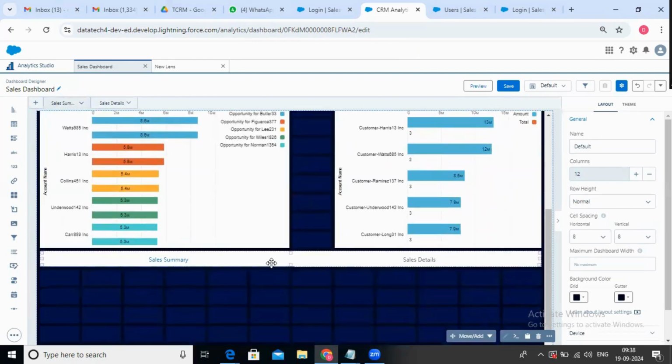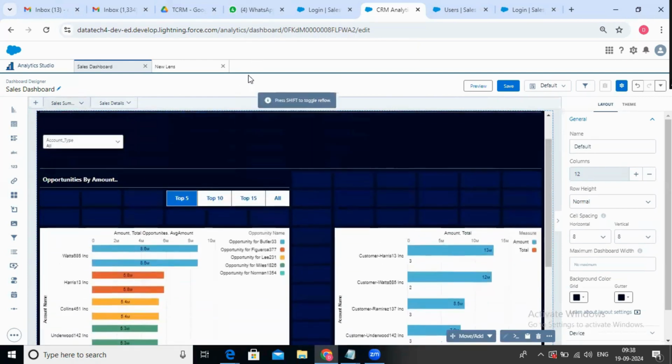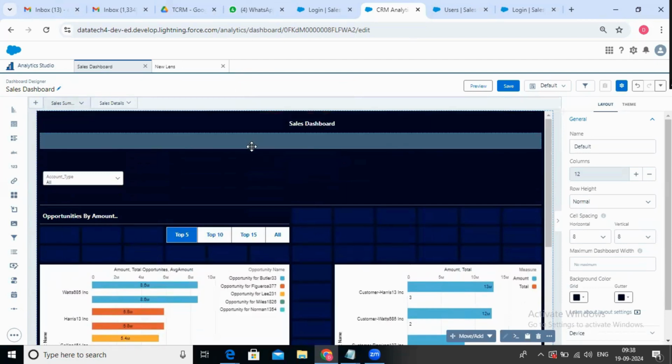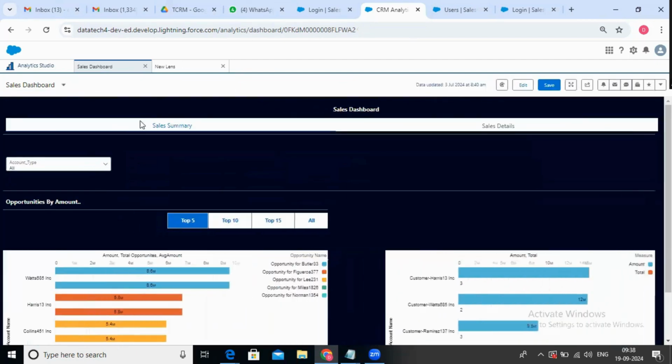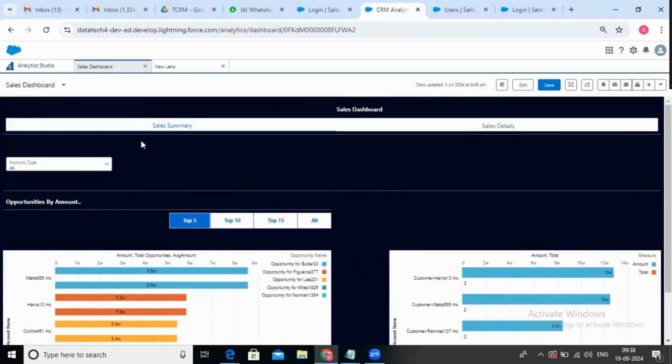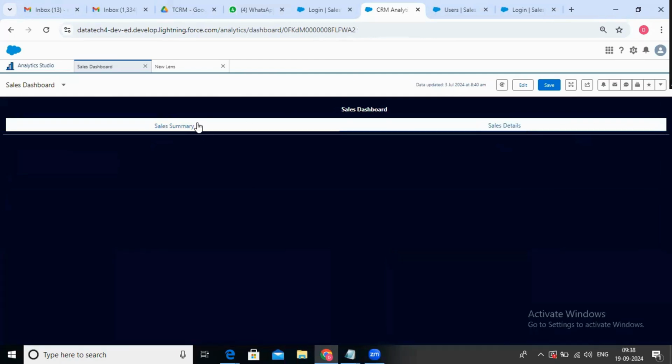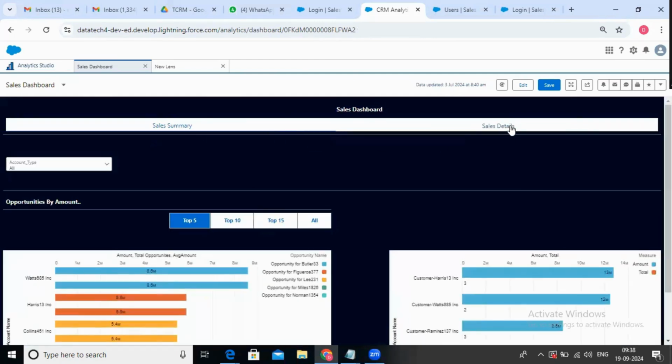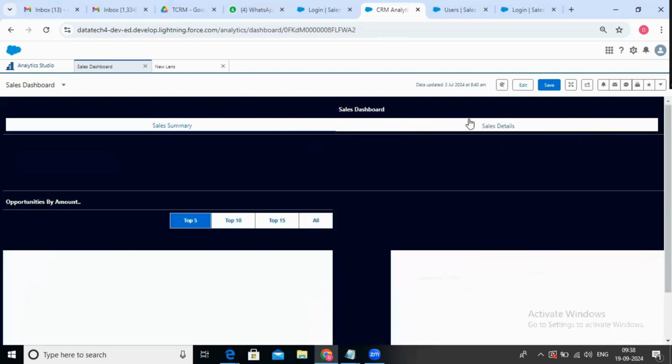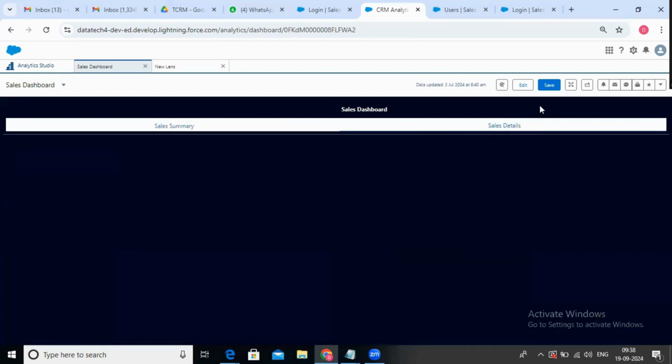Ideally it is added at the bottom, so you can add it to the top. Now when you preview, when you want to see sales summary or sales details, if you click on these pages, then you will be able to see both pages. That is how you need to navigate between both the pages.